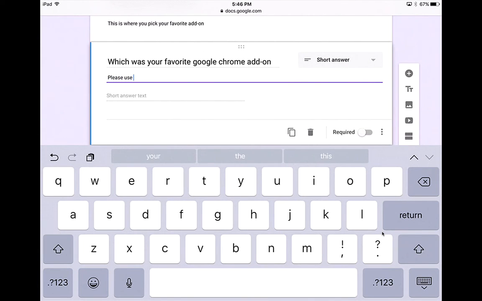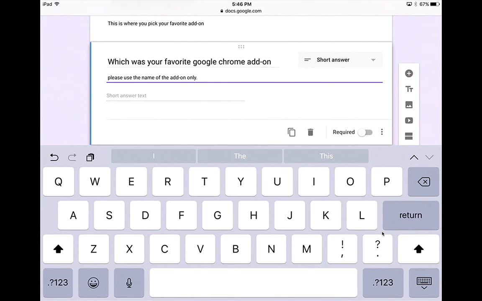Please use a one-word response to the best of... You know what? As I'm typing it, I'm realizing that's not the best way to say it. I want to say, please use the name of the add-on only. Because I wanted you to be able to just put the one word in there so I could show you some ways that we can take the results and play around with them. So I wanted basically one word, but then I realized some of the add-ons have more than one word in them. So just use the name of the add-on only, and that's helpful there.